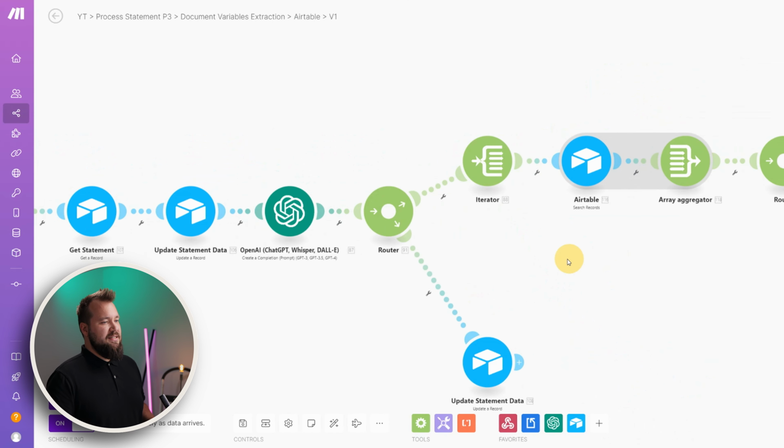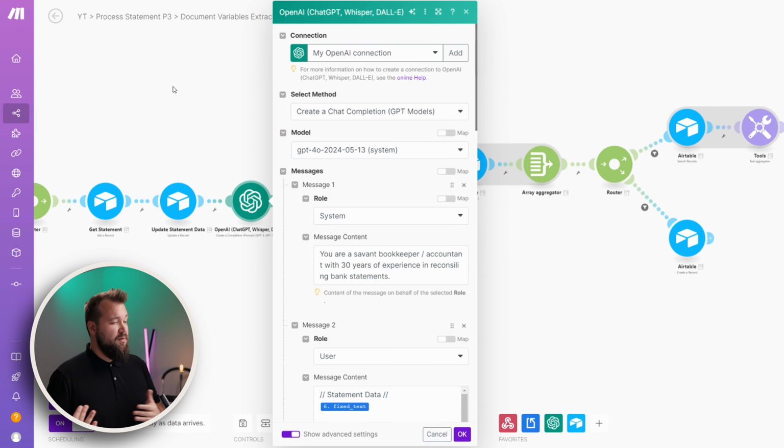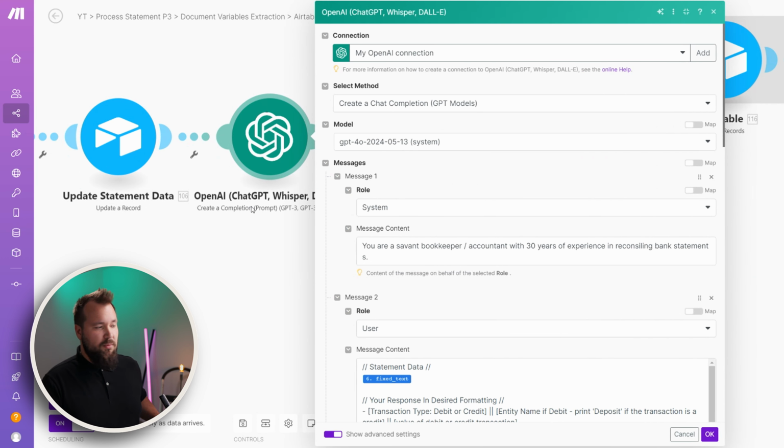From there, the next step is to actually deal with the transactions of that statement. And the first step is to actually get a list of transactions. So we begin with yet another prompt. This time it's just a create a prompt module. Again, I'm using GPT 4.0.